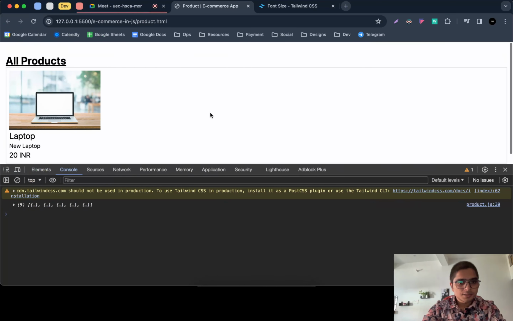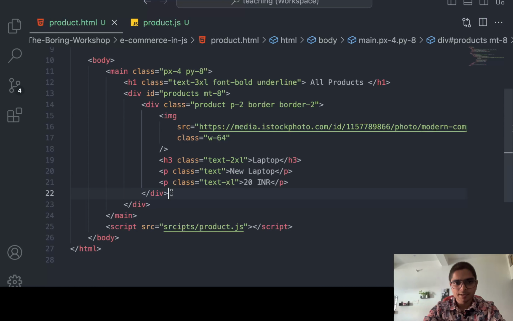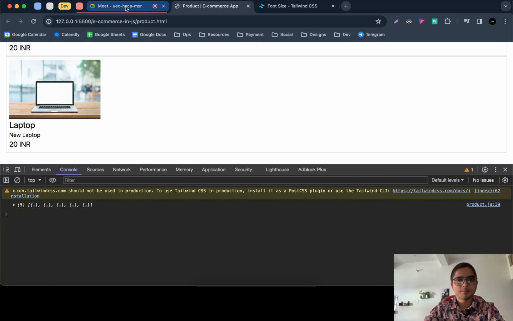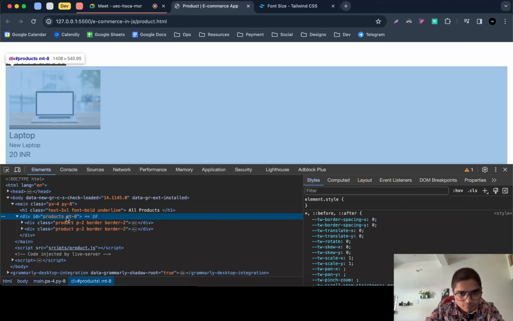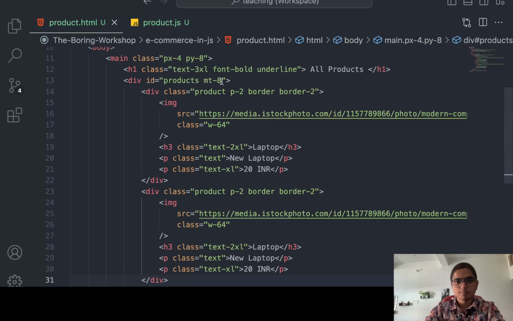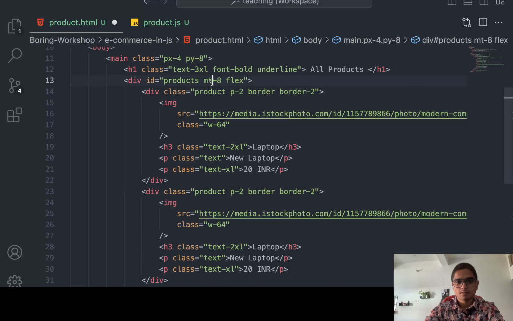It is done. Let's do one thing. Let's create another product into it. We created one item. Let's create another one. Statically we are creating right now. See, all the items are coming in a column structure. We will align them into a row structure. How? Let's come here. In the products we can apply flexbox and all the items will be aligned into a structure like this. We can provide flex, that's it. What is happening?